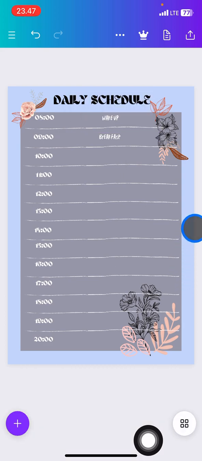And that's the way how to create a timetable easily on the Canva application.